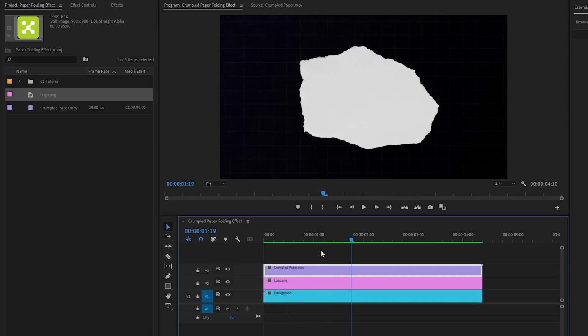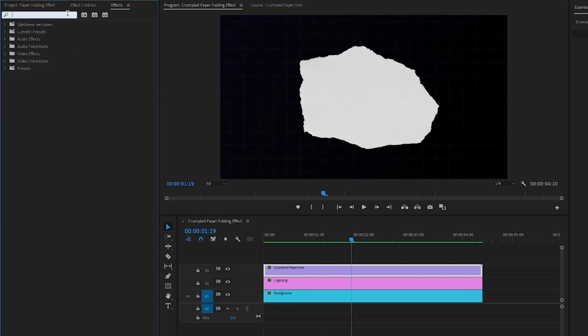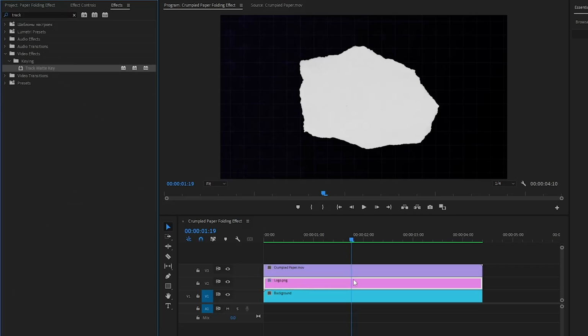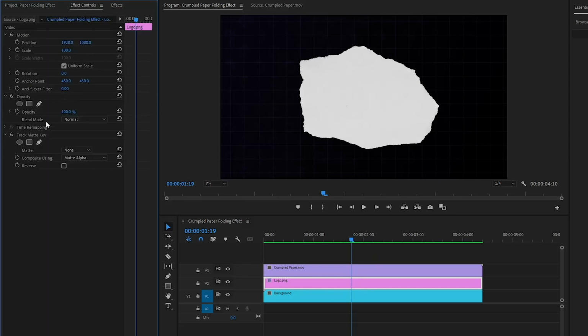After that, let's move over to the effects panel to apply an effect. This is a track matte key effect. Let's drag and drop the track matte key effect onto the logo in Video Layer 2. Next, let's move over to the effect controls panel to customize the track matte key effect.